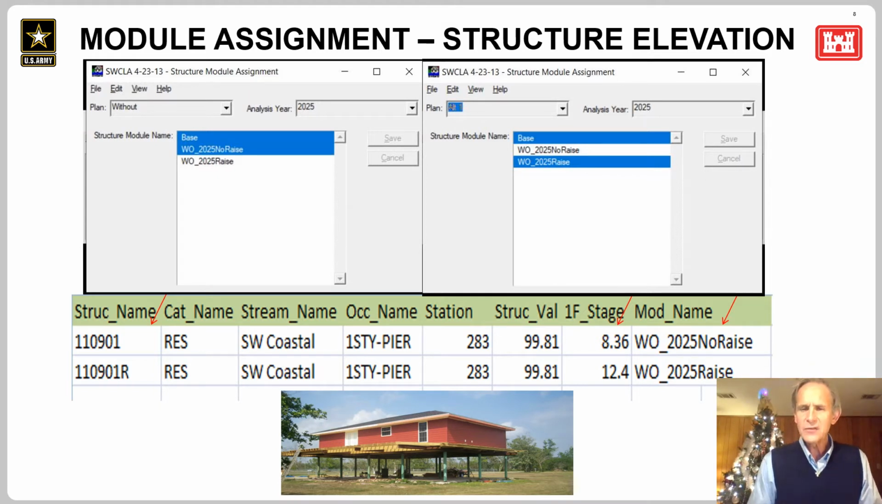You only allow one inventory, so how do we do this? Through these modules. Then under with project, and it's really hard to see this in blue, it says alternative 1, but it's a non-structural alternative. You still have your base structures that get flooded, but notice now instead of having no raise, what's highlighted? The raise. So it doesn't read the first structure record. It's like it doesn't exist. It only reads the second one for that particular structure.